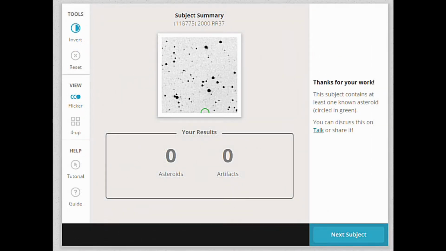Well, when you're finished, this can happen. This is the screen I showed last, and as you can see here, according to the system, there's a known object there, 118775 2000 RR37. So I missed it. It happens, and it happens, well, rather a lot. As you can see, in this green circle there's the known object, but it's faint, or the movement is very small, too small to see it in these kind of sets. Don't be upset by it.